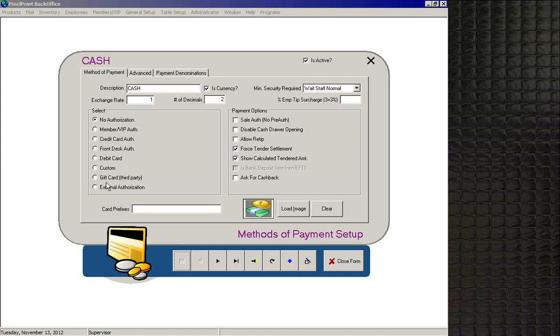The next one down is gift card third party. Now, do not confuse this with the integrated gift card system within PixelPoint. That one looks to the member record. This one looks to an external third-party system, for example, the Mercury gift card system. This is an external third-party software, and if that is the case, this will then interface with that to look externally for that authorization.